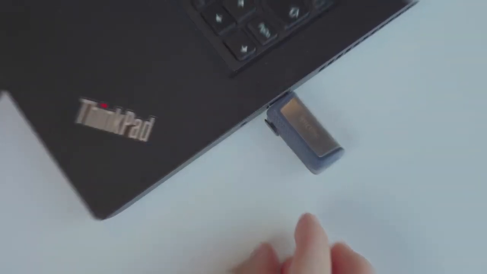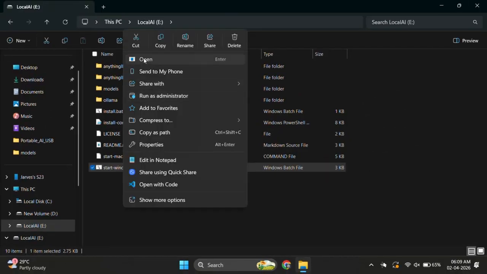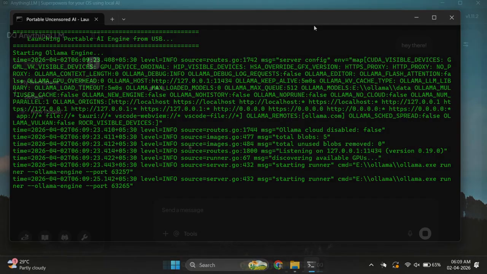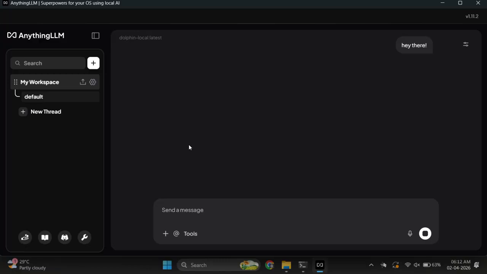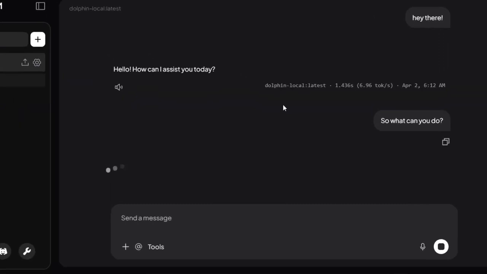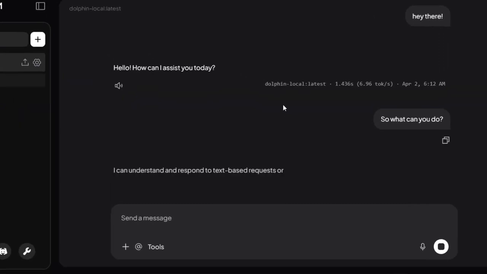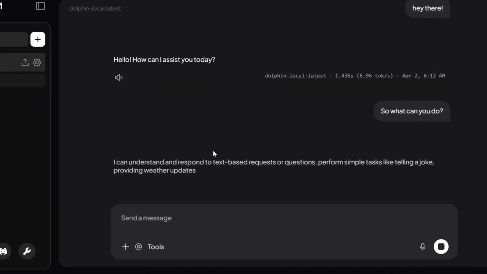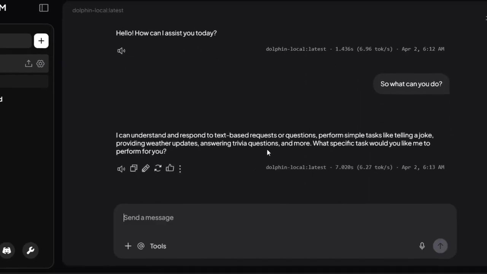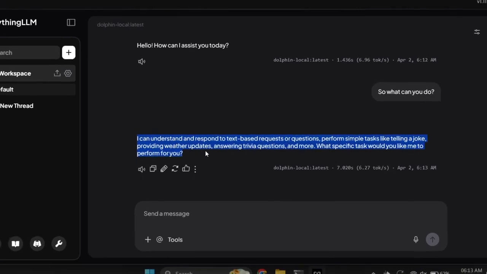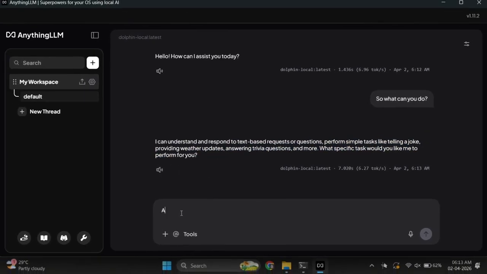I plug my USB drive into my computer and simply run this one file. And that's it. In just a few seconds, I get a completely uncensored AI running directly from this USB. No setup, no internet required, and mainly no restrictions messages like, "I can't answer that." It runs entirely offline, leaving zero trace on the computer you plug it into. It's just you and the AI.